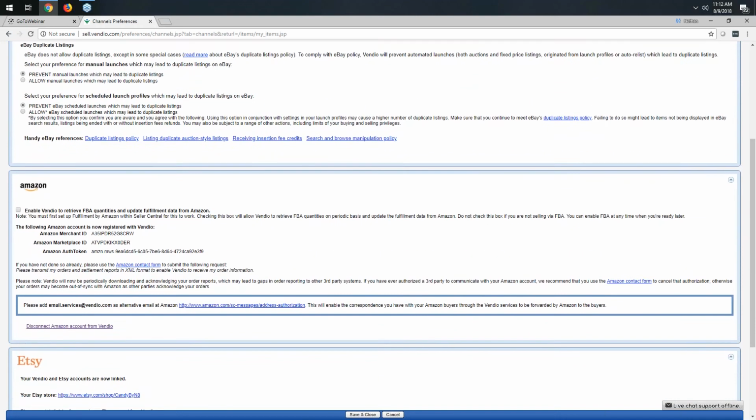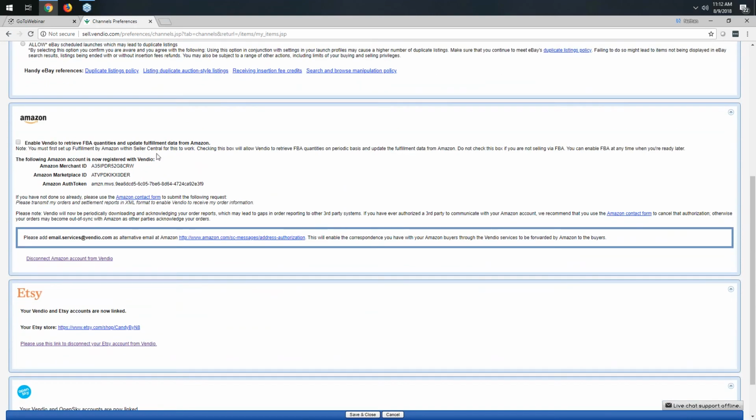For Amazon, let's scroll on down to the Amazon section. You can see that this account is already connected to Amazon, but if it was not, then you would have a button to click to log into your Amazon account. And again, very similar, you'd log into your Amazon account.